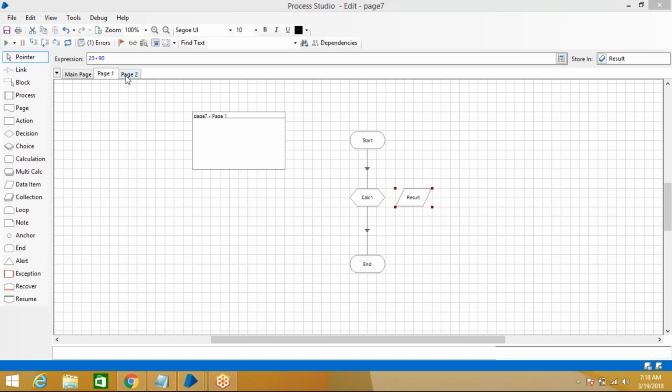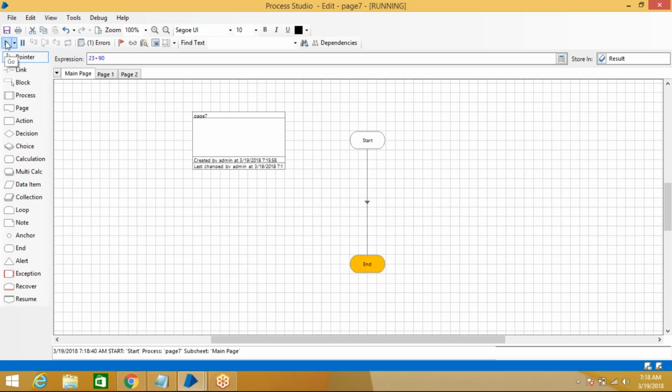Now this page 1 we need to run. If you run the process, every time it will start the process in the main page, and it will end the process in the main page. Observe, we are running this. Start. Where it has started, it started in the main page, it ended in the main page.